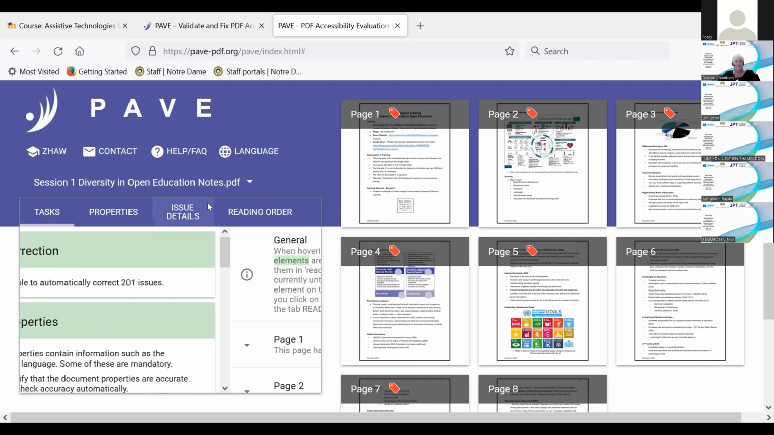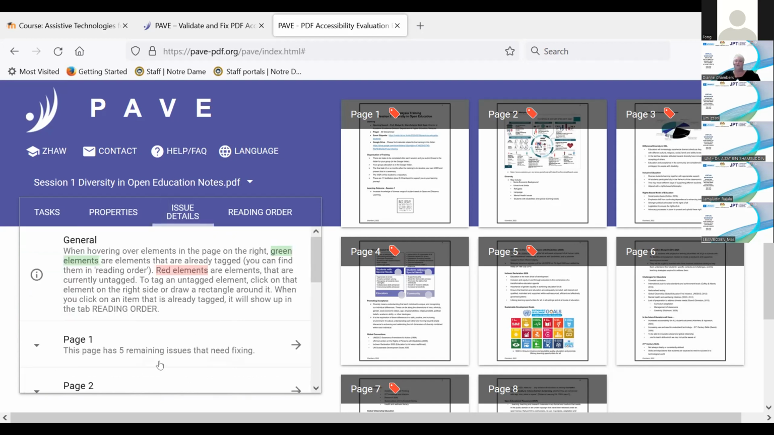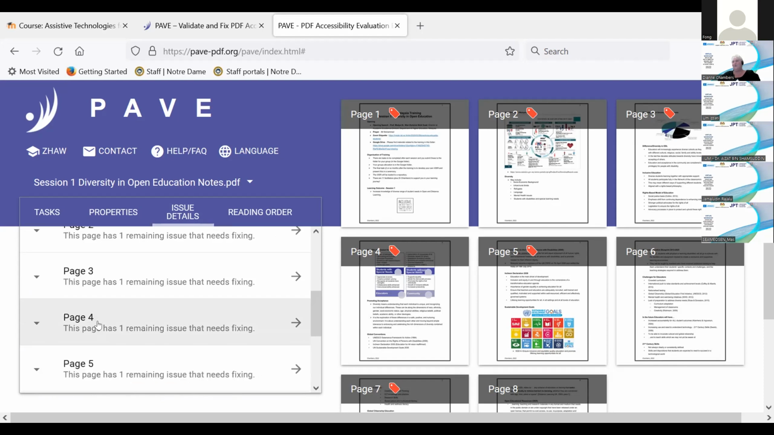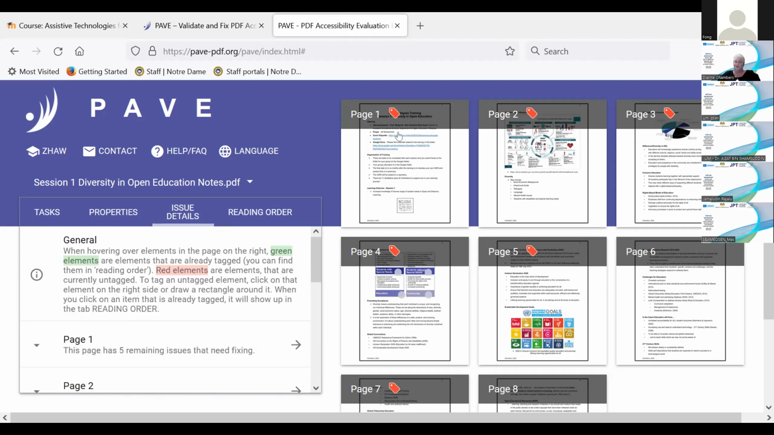With the issue details, it tells me what I need to do for page 1, page 2, page 3, page 4. I can then go in and correct each of those elements as I go through. So very simple, takes no time at all, and I can have an accessible PDF document immediately for free. Shouldn't be too hard for you guys to do. So hopefully that's useful for you. I'm pretty sure it would be. I find it an incredibly useful tool.